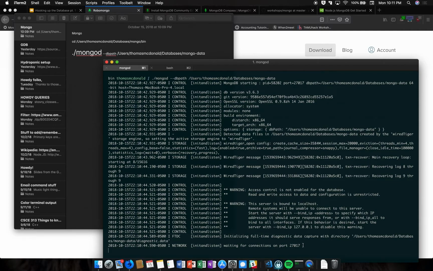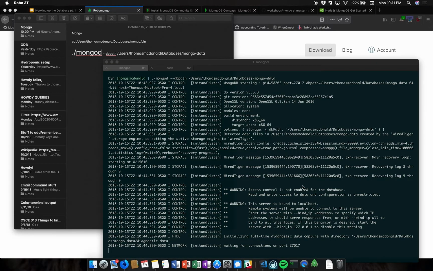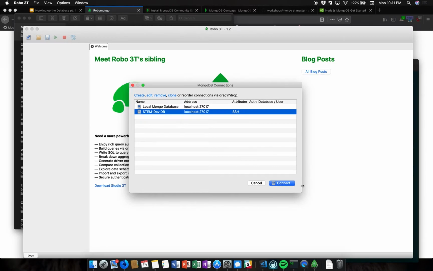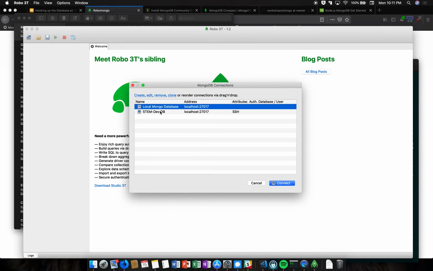Let's go ahead and see if we can connect to it on our GUI. I'm going to open up Robo3T. If you're running MongoDB Compass, go ahead and use that. I don't know what it looks like, but if you're on Robo3T, a window something like this should pop up. You might not have anything here. So let's go through the steps.